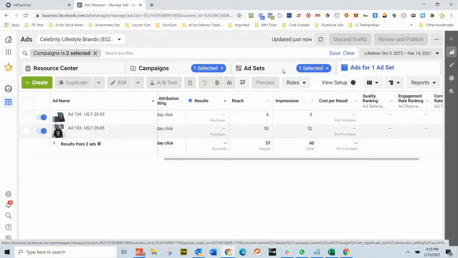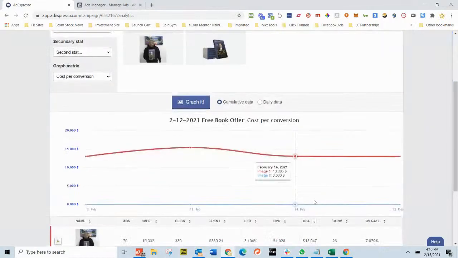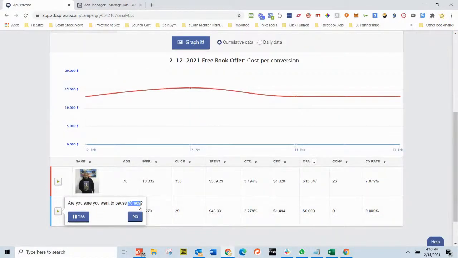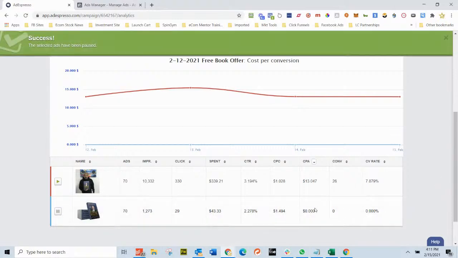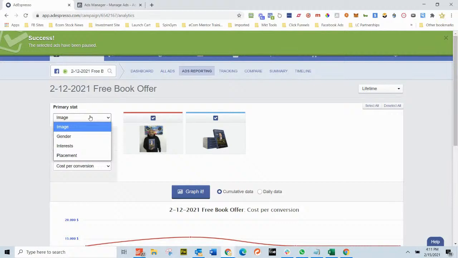Okay. So as we go back over here, we're going to pause 70 ads. So there goes 70 ads right there. Sure, want to pause those 70 ads. I hit yes. So now those 70 ads that weren't performing are now paused. So now I'm going to come back up here.